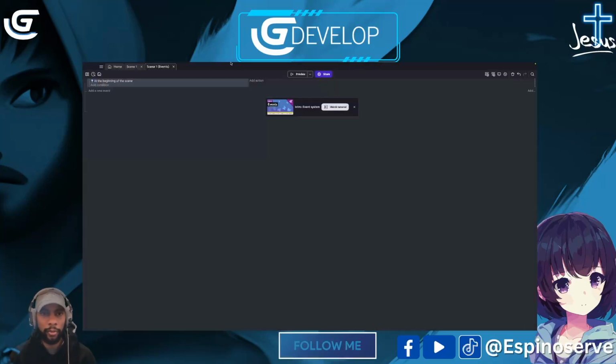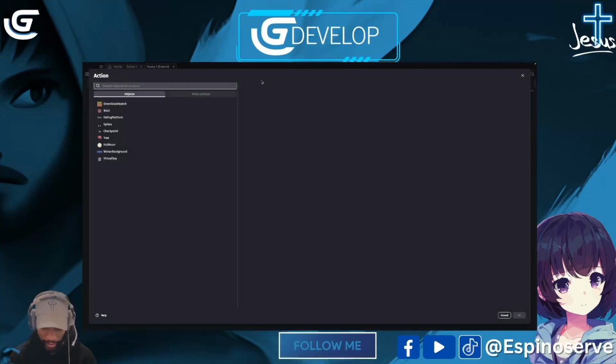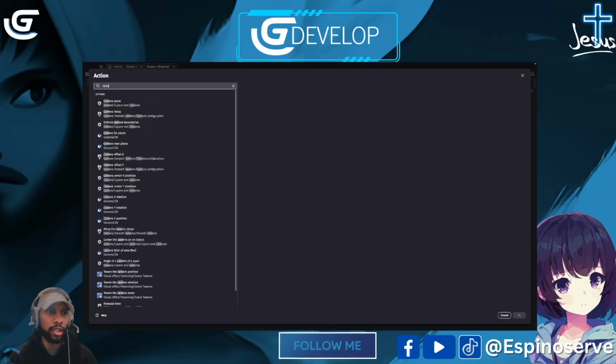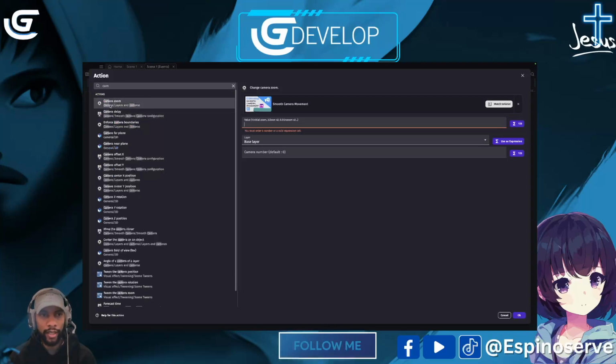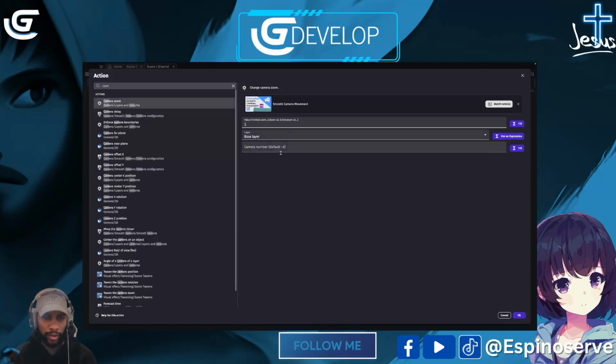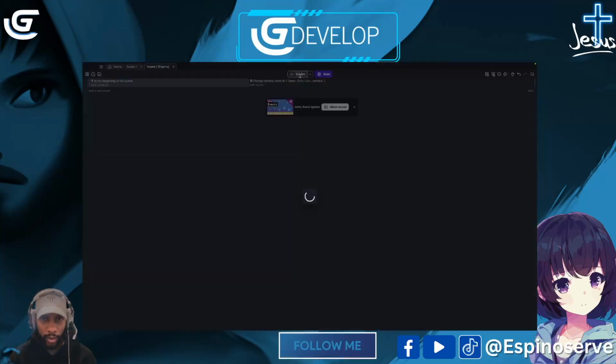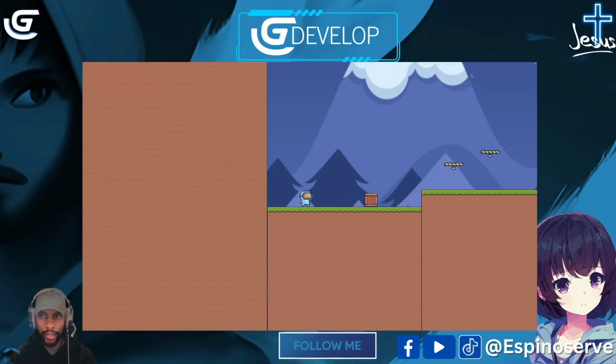A couple things right quick. We want that camera to lock into our character a little bit more. So let's go ahead and for action, type in camera. And you'll see where it says camera zoom. And on camera zoom, you can set it for what you want. You can set it as 1. That's totally fine. And then after that, press OK. What you're going to see is that it's going to lock into it.